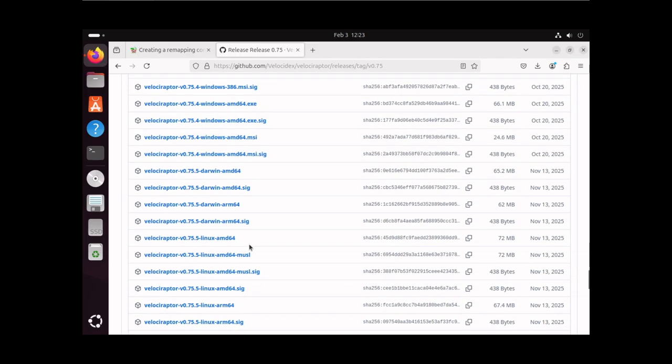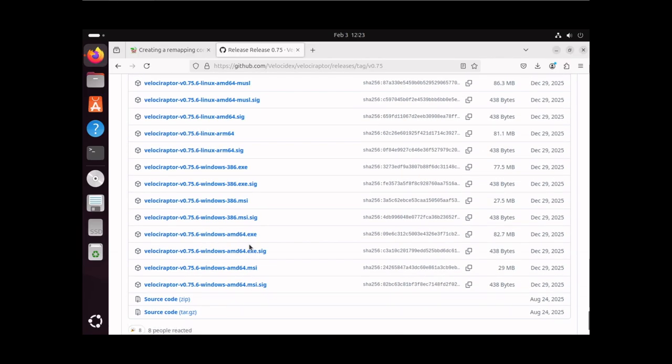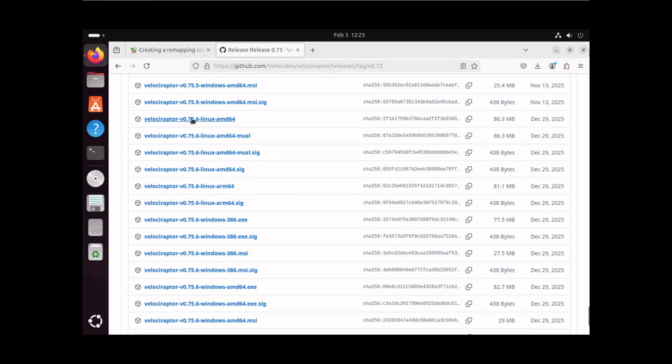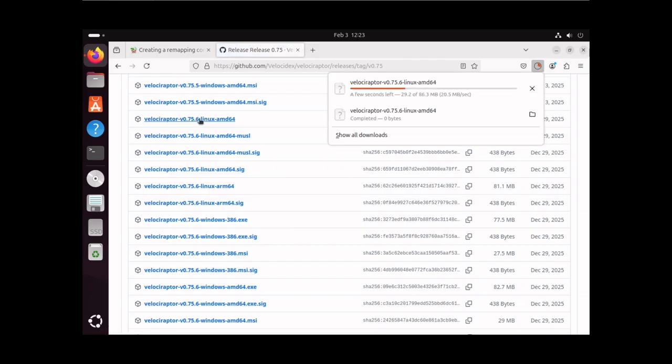So we'll scroll down towards the bottom here. We're going to find version 0.75.6 Linux AMD, or this one right here. Okay, so 0.75.6 Linux AMD64. That's the one. I've got an AMD processor. Probably most of you do as well. Let's click on that one. All right, that's going to go into our downloads.